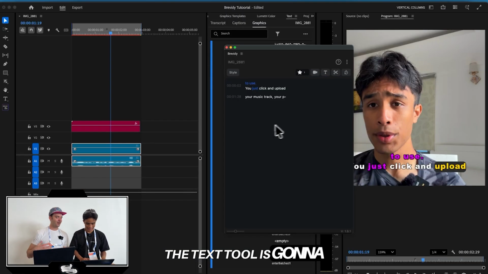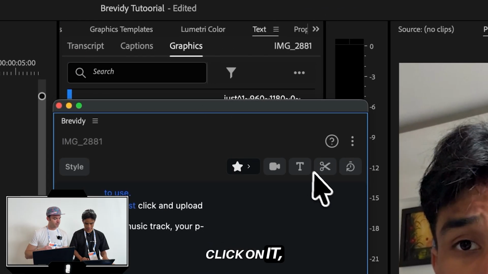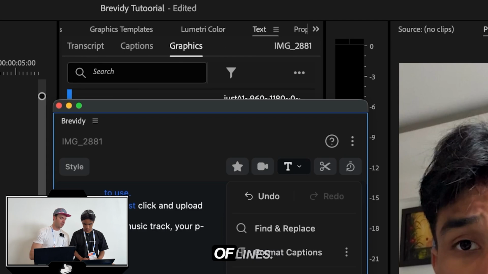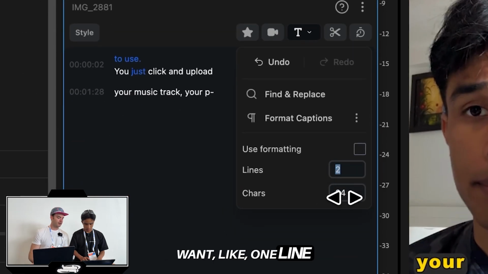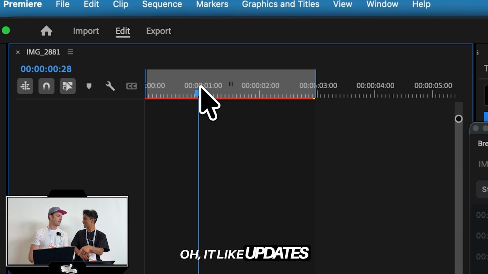Now, the text tool is going to allow you to quickly reformat your caption. So if you go ahead and click on it, you can slide down the amount of lines. So maybe you only want one line inside of here. So you can just type in one, it's going to update that. Wow, and it updates the entire caption. That is sick. One for one sync. That is sick.